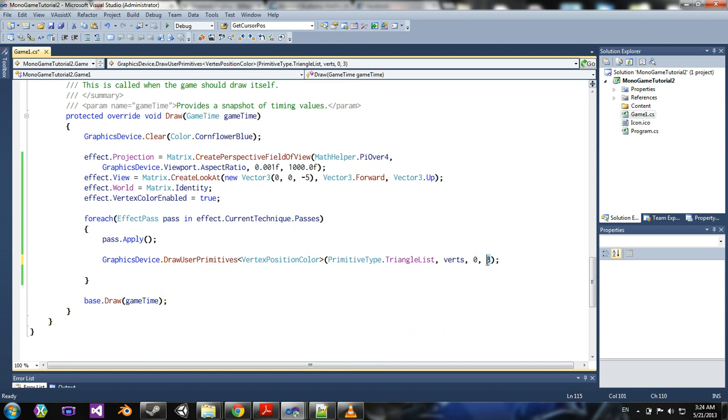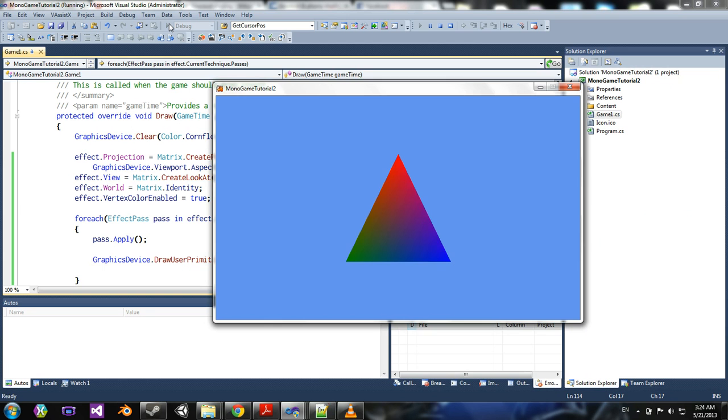Oh wait, no, that should be 1, by the way, because that's not the vertex count. That's actually the primitive count. Since we're only drawing 1 primitive, because each triangle is a primitive, you're just passing 1 there. So let's run this, and there you go, you should see the triangle appear.